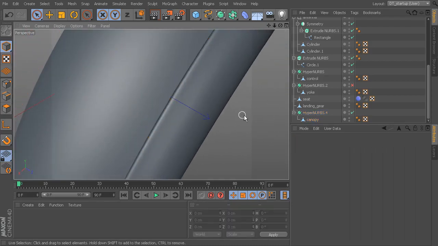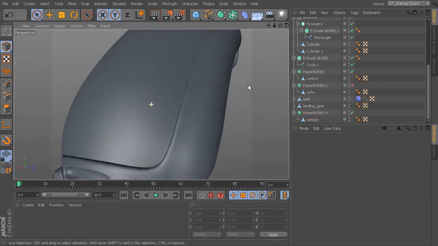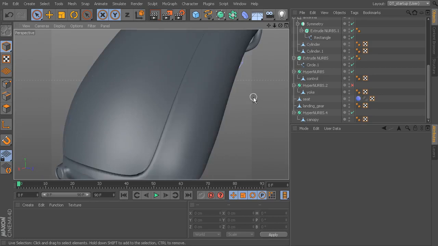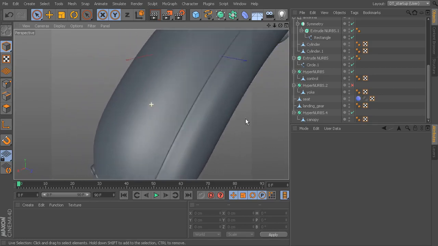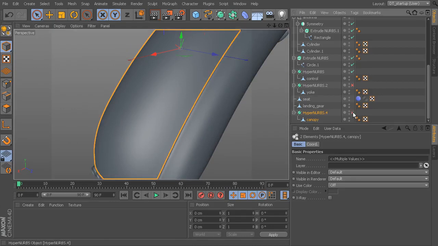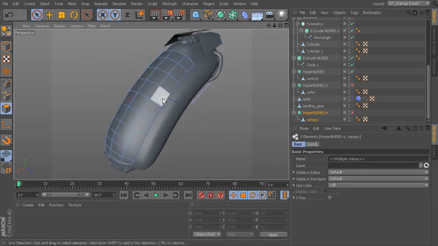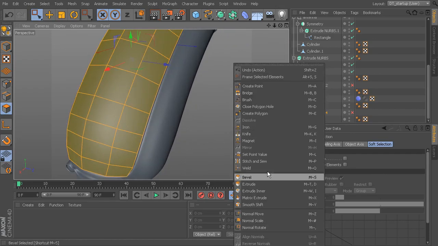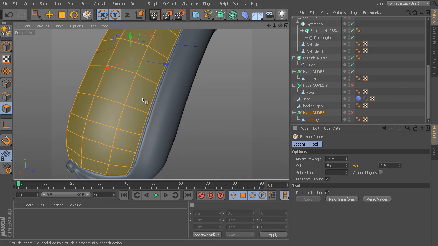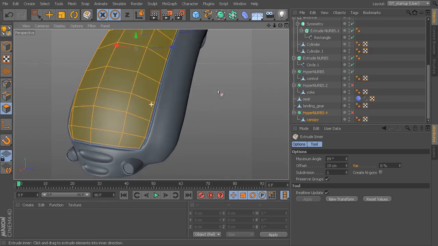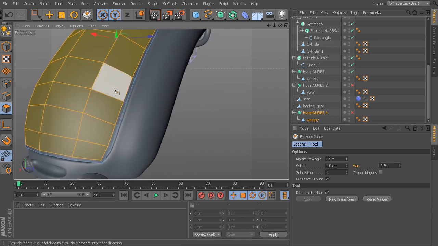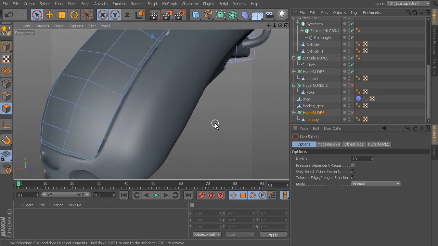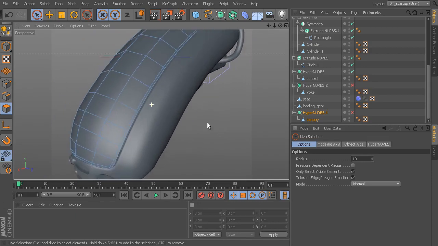Okay, so it's looking pretty good. I want to add a little bit of thickness, and I also want to add kind of a rim around this. So what I'm going to do is take our canopy, I'll take the polygons, and let's do an extrude inner. Just a very small amount. And then I'm going to give the whole thing some thickness.